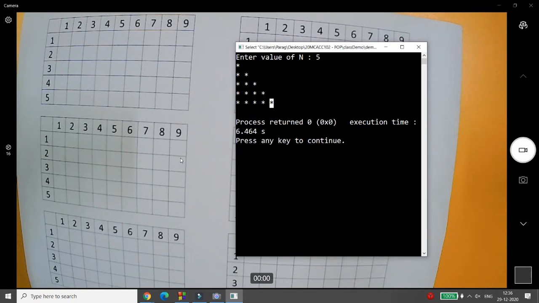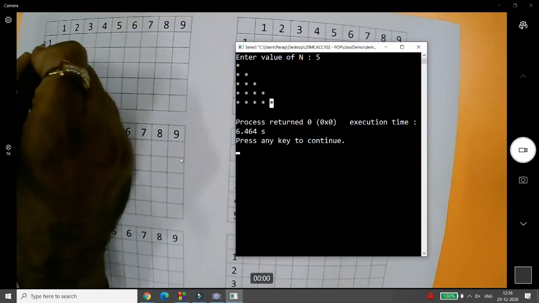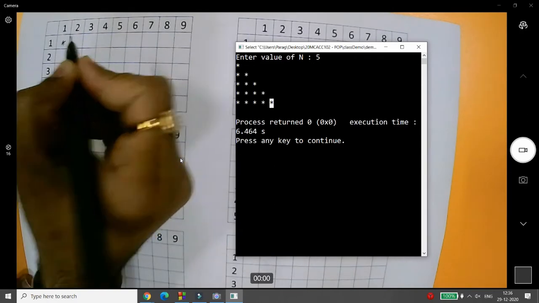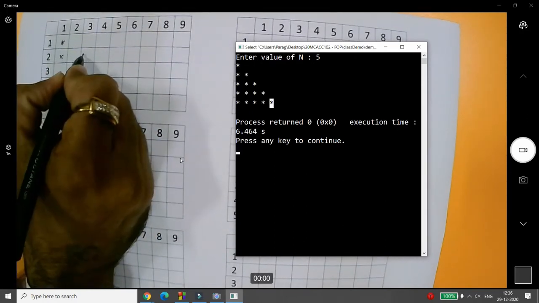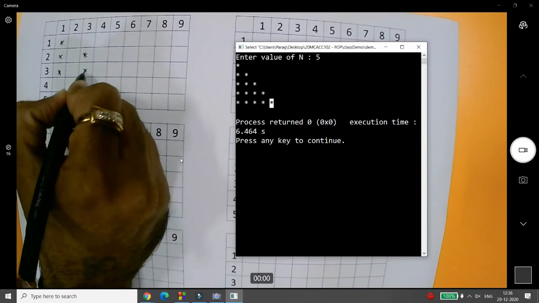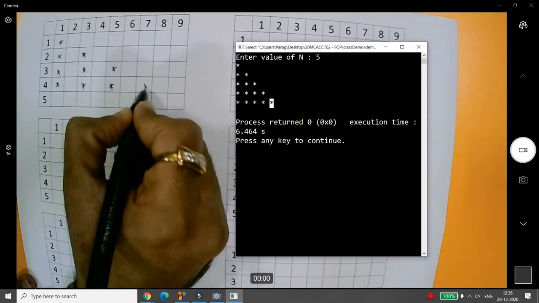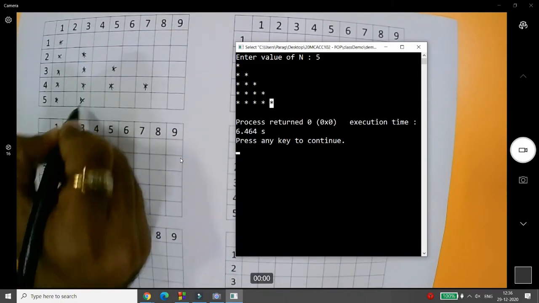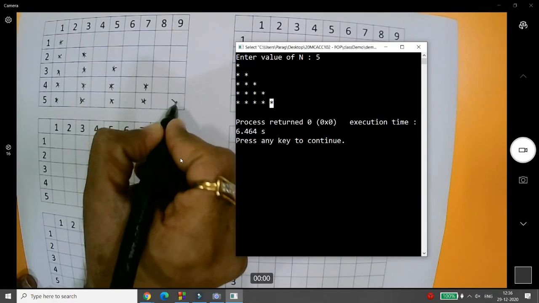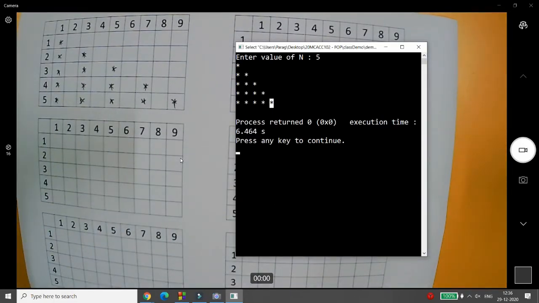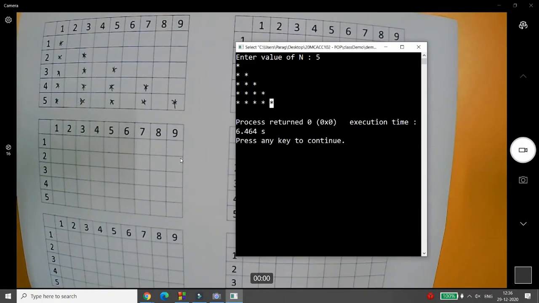So I just want to write over here the same triangle, so I can convert the triangle into a pyramid. So first star, then 1 and 3, then 1, 3 and 5, then 1, 3, 5 and 7, then 1, 3, 5, 7 and 9. Now I want to convert this triangle into a pyramid. So a very simple logic for the same: if you give a proper space from the first star to the last star, then you will get the pyramid.